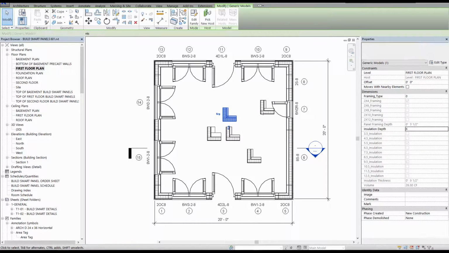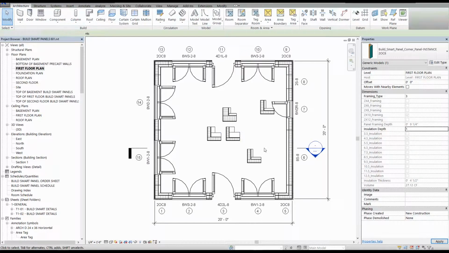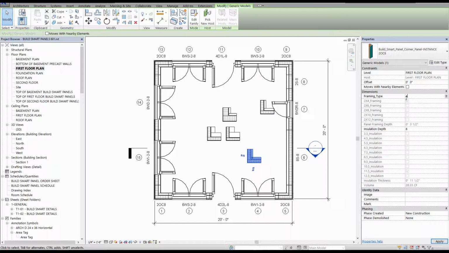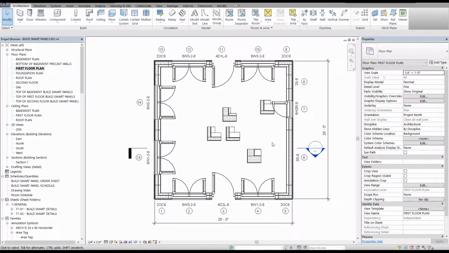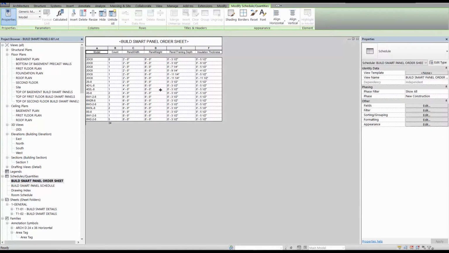We will place a couple copies of this panel and show you that you can individually control the framing type and insulation depth. These panels will also show up separately on the BuildSMART panel order sheet if they have different framing depth or insulation depth.